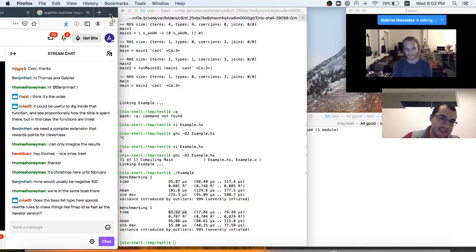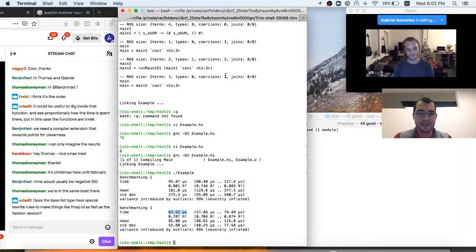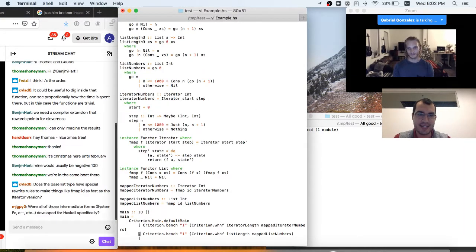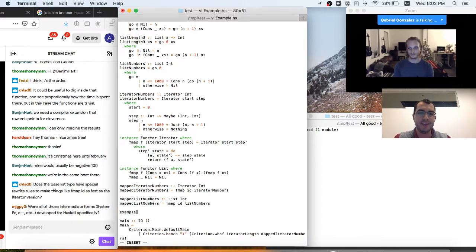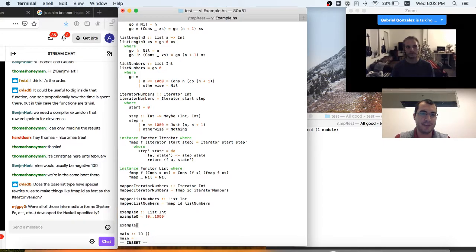Does the base list type have special rewrite rules to make things like fmap id as fast as the iterator version? The answer is yes. In fact, we could just test that really quickly. Let's actually use the Haskell list type. So example 0 is a list of Int. Now let's just say example 0 equals. I'm pretty sure it will work for this, although I haven't tested it. It's been a while since I've looked at this for Haskell lists.